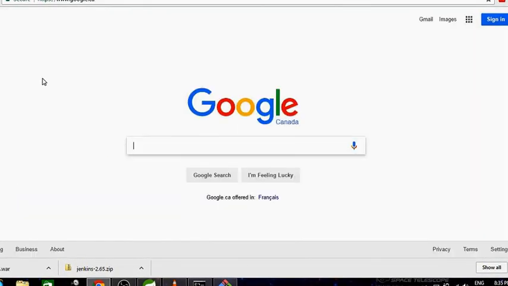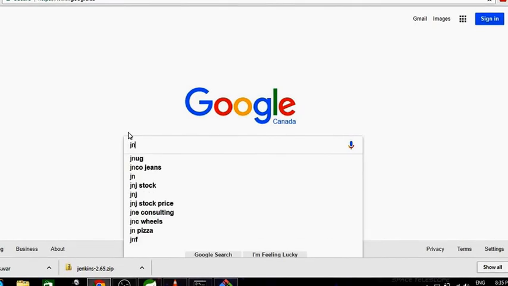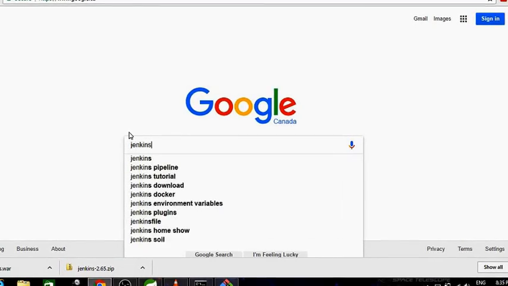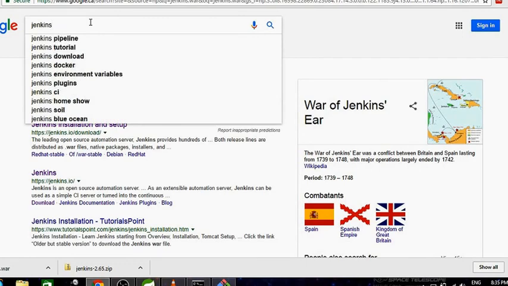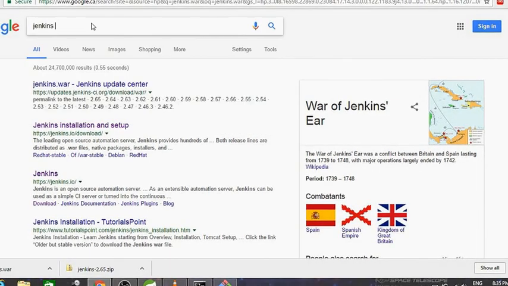To achieve that, you need to go to the Jenkins site. It can be done in two ways. One is using the Jenkins war file, and the other is using the Jenkins installer. I'm going to go with the war file.